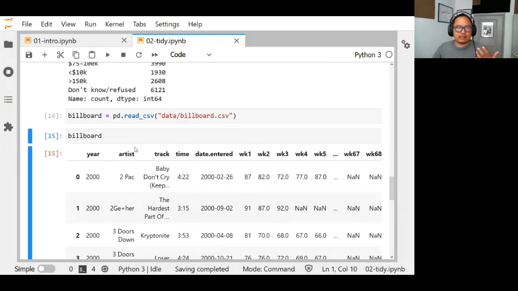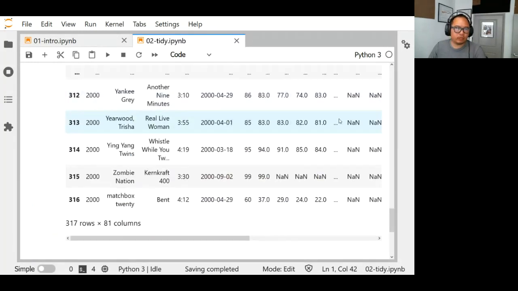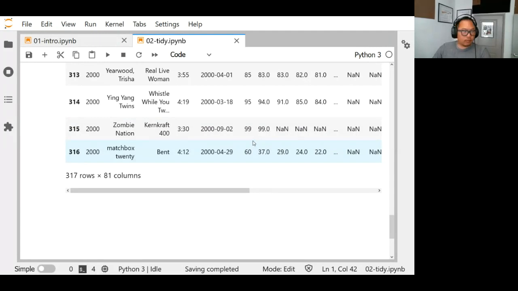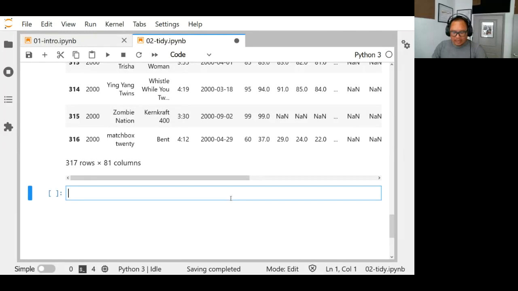And so the Billboard data set is essentially the bigger version of the income data set, except this time our ID values, the columns we do not want to change, are year, artist, track, time, and date entered, and then we want to pivot everything else. So let me paste in that, and so there you go.